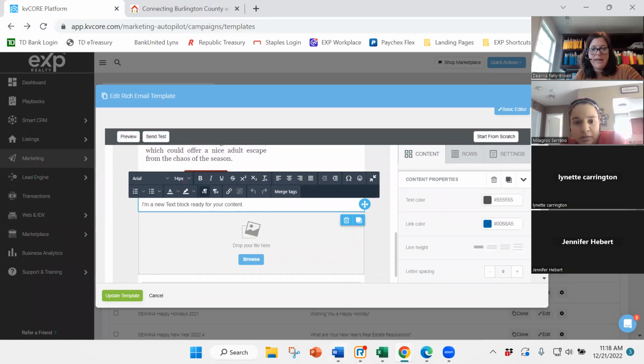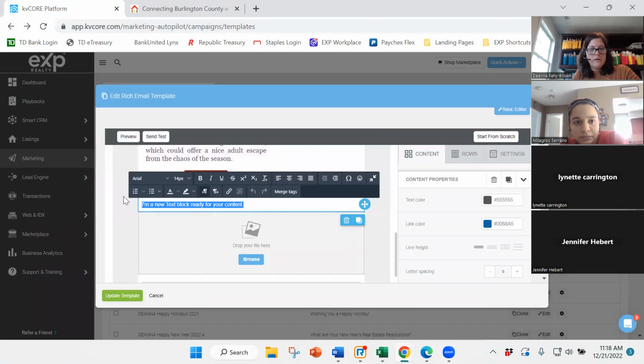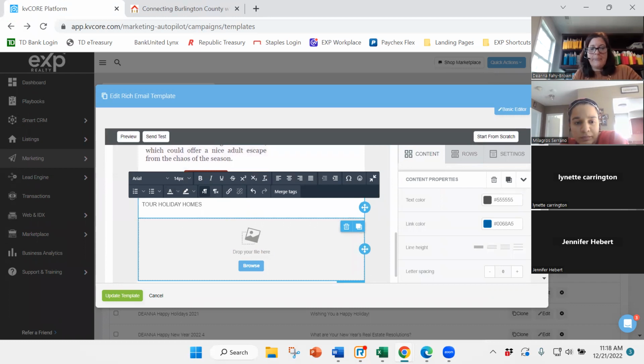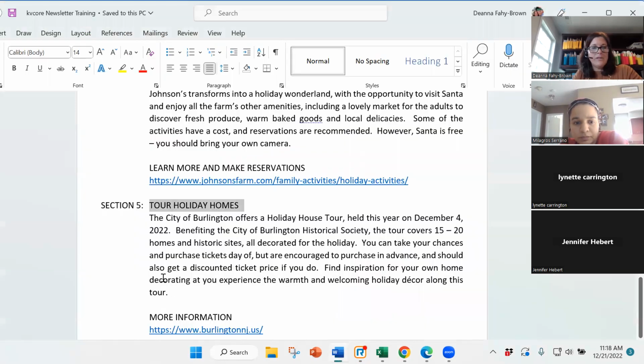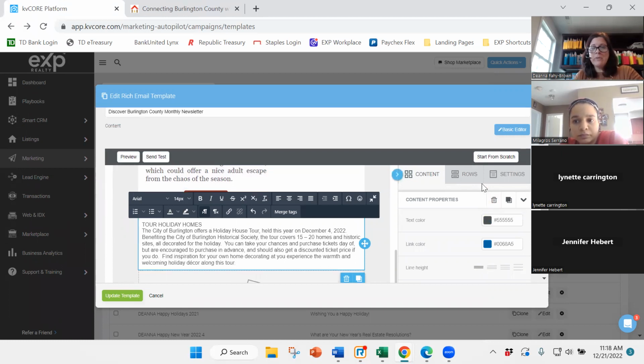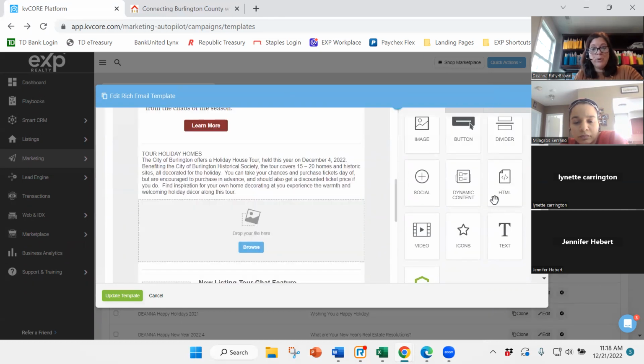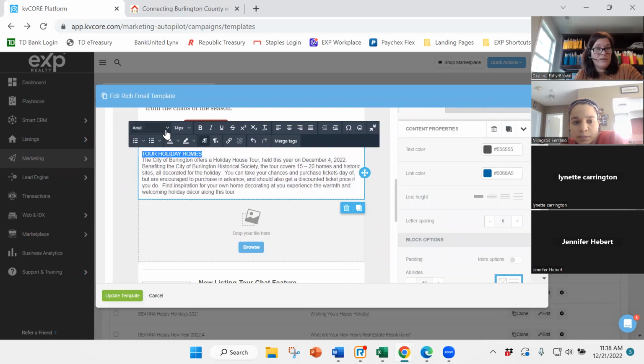So here, if I go back to my outline, tour holiday homes. Go back and pull my description of the event. Here. Now you could make this two different text boxes if you wanted to. All you would have to do is simply go from your content tab and pull over another text box. And you would have one text box for your title, one text box for your verbiage. Either way, there's no wrong answer.